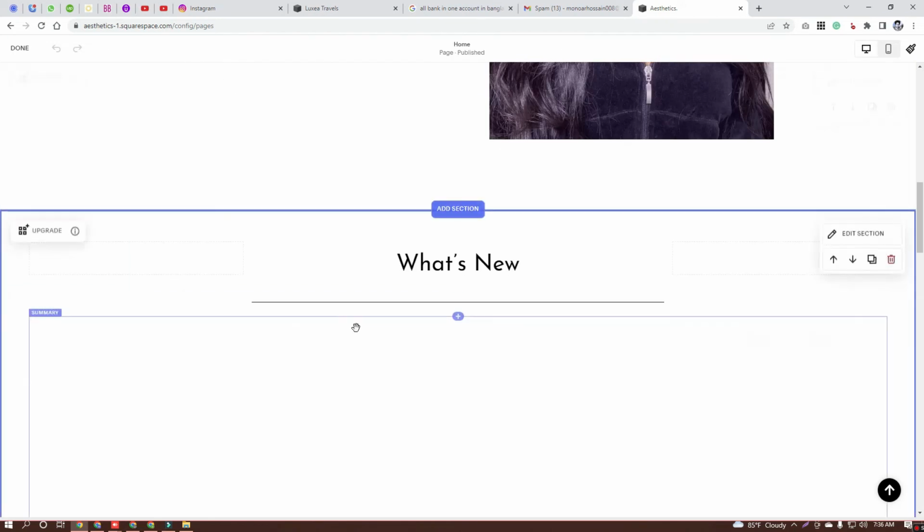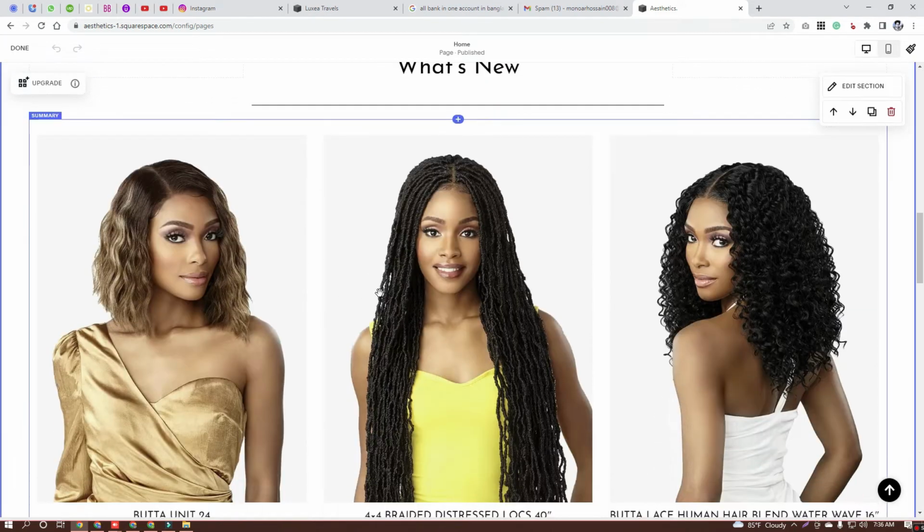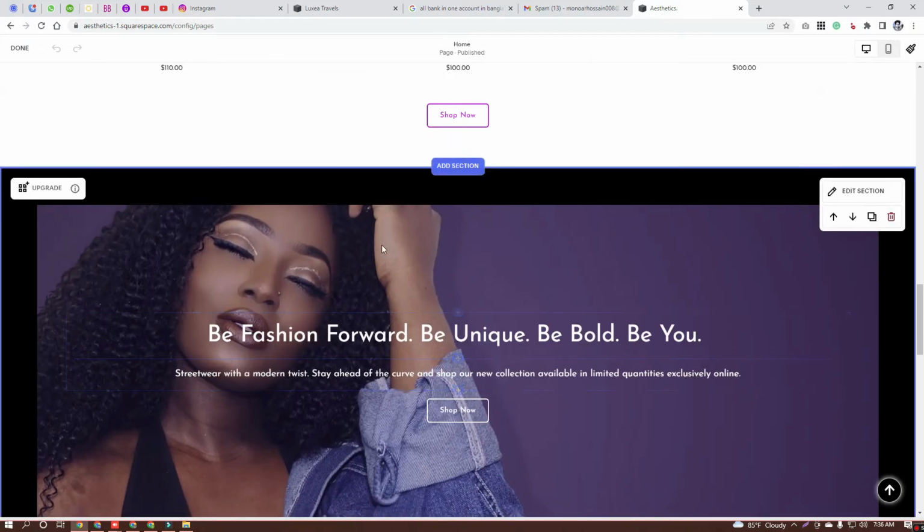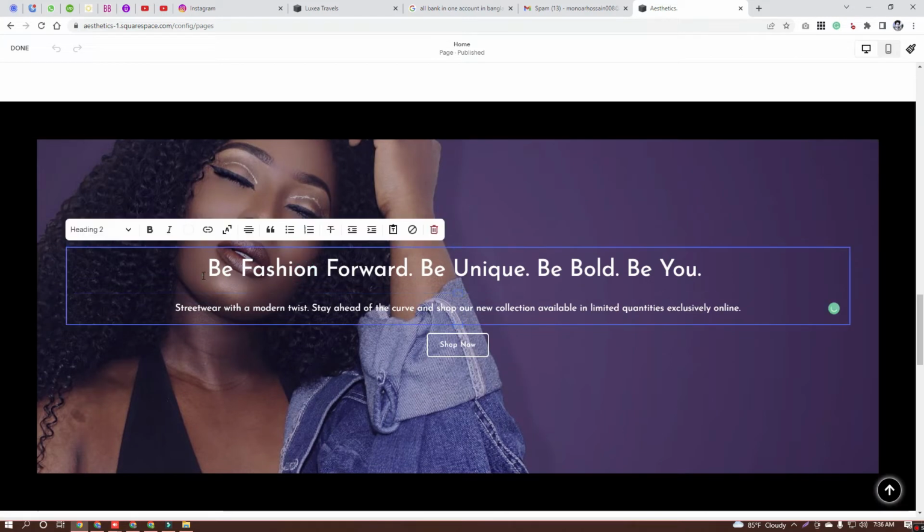And then you can see here what's new. This is an e-commerce thing, so it is coming from the backend. There you have uploaded the product, so those images come from there. For this section, if you want to change the text, it is the same thing that I have shown you already.